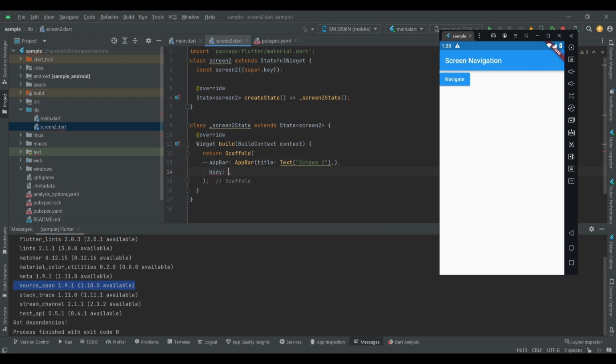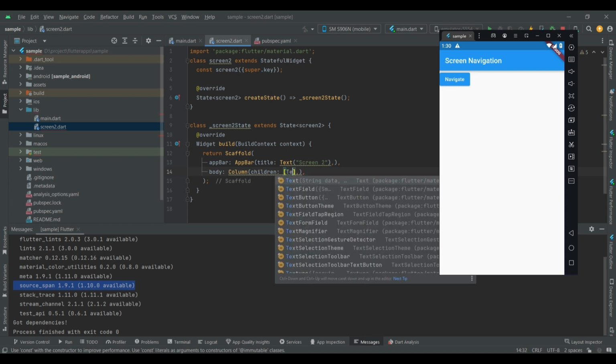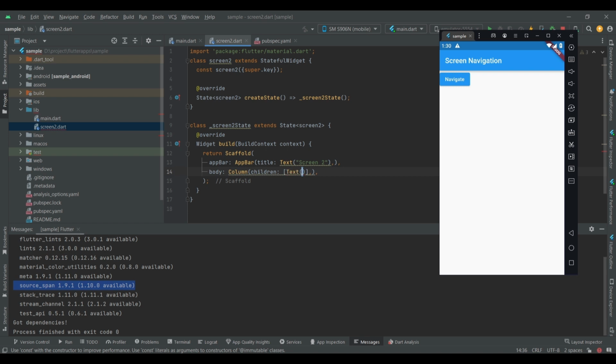Inside body I'm going to add a column, children, and here I'm going to add text. This is screen 2, right?